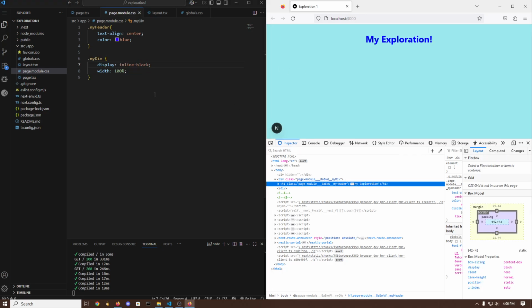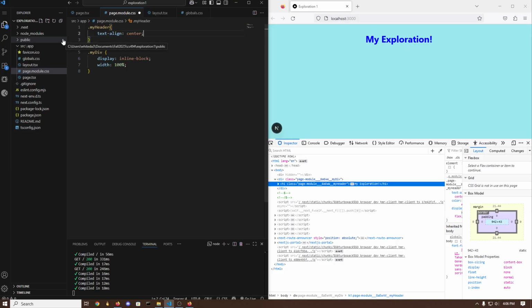There we go. Okay. Yeah, sorry. It took a minute for me to remember how to do that. CSS is one of those annoying things to work with.